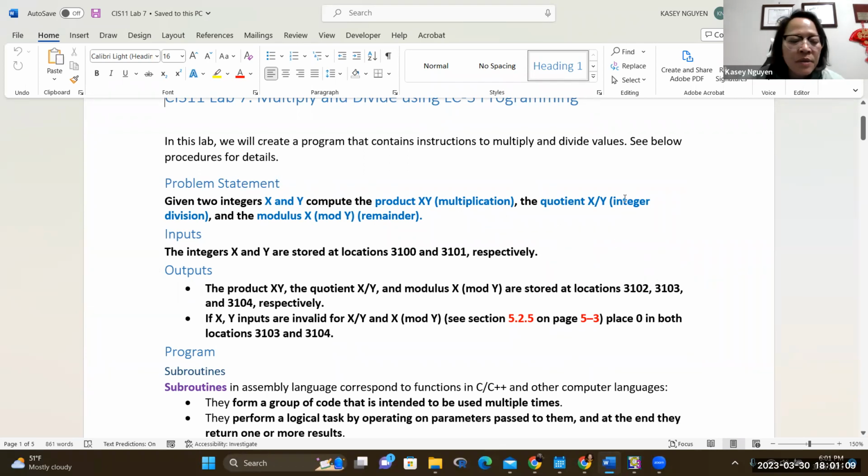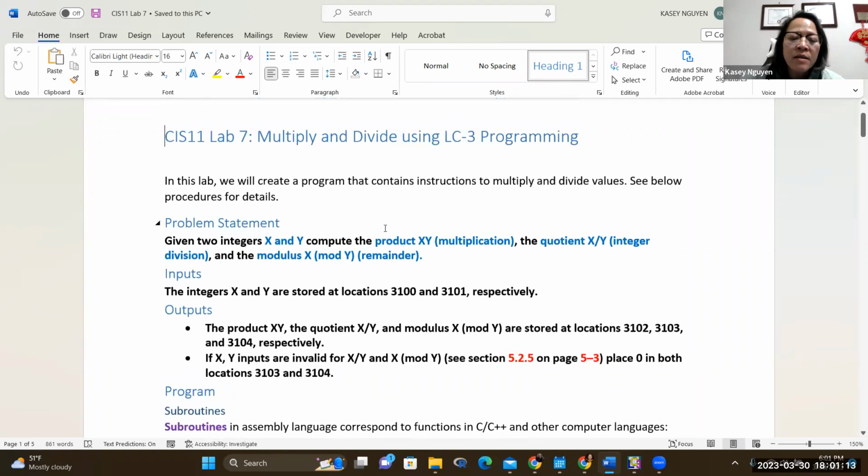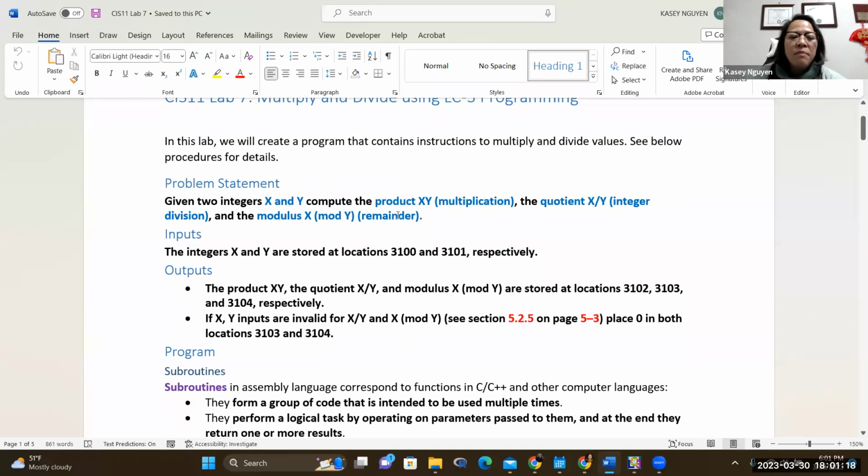So it's not too difficult of a lab. We just have to understand the required components and then implement the solution. The problem statement gives you two integers, x and y, and we want to find the product, which is x multiplied by y. We're also going to divide, so we find the quotient of x divided by y.